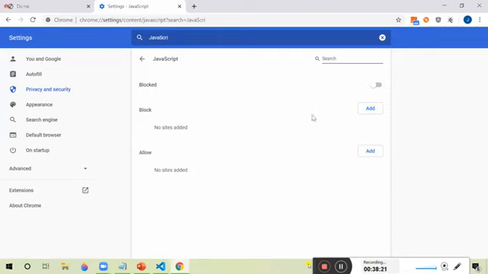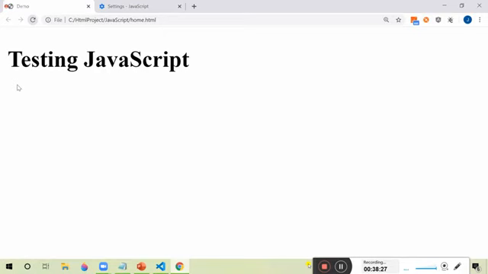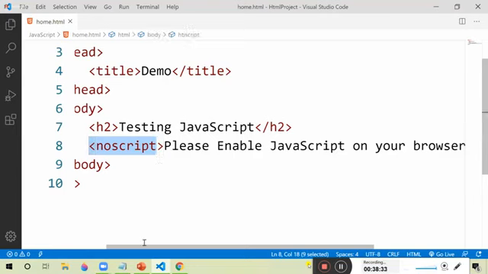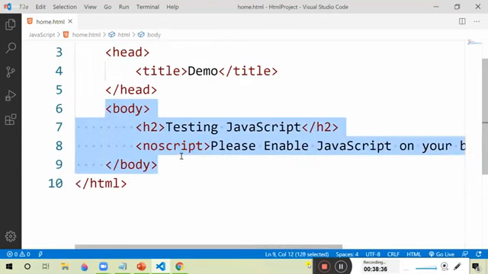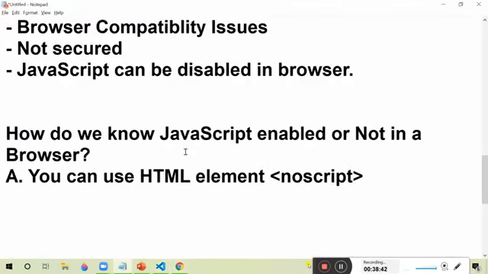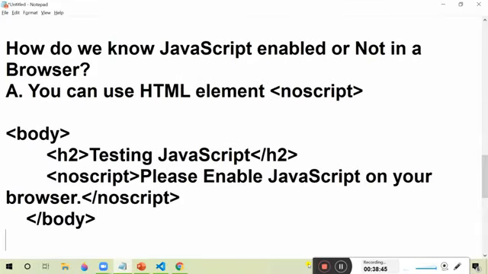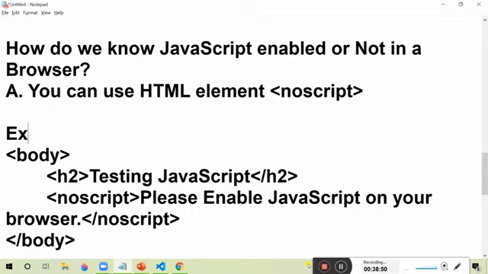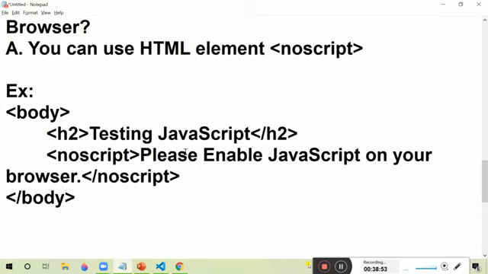So if your JavaScript is enabled, that means allowed, and you refresh, that message will not come. The noscript element is used to tell whether JavaScript is enabled or not. If JavaScript is enabled, then it will not show any message. If JavaScript is disabled, then immediately whatever message is kept inside that noscript will be displayed. That's technically how to know whether JavaScript is enabled or not. That was the first point.